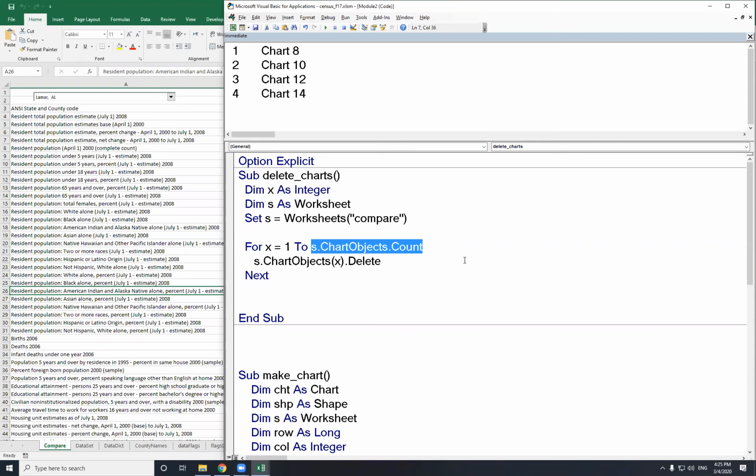Go ahead. No? In the back? Oh, so that'd be a good option. Let's do it this way. For X equals chart objects count to 1 step -1. This totally works. Because now when we're at 8, we delete the 8th one, and then we delete the 7th, 6th, all the way up, and we always have room to delete the one that we're trying to delete.